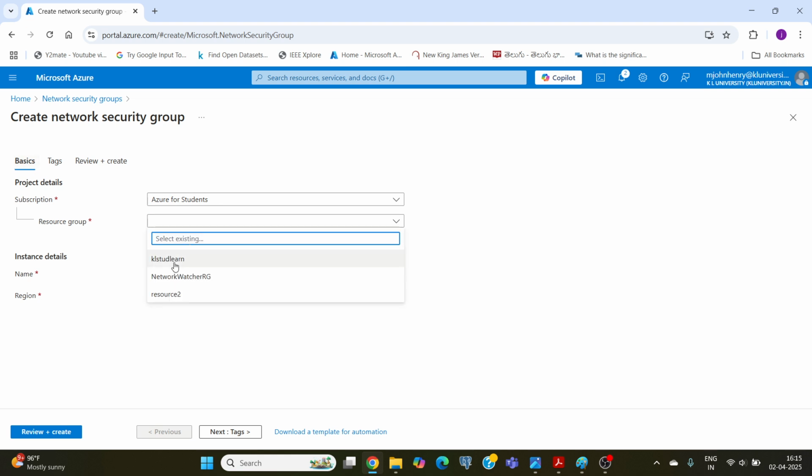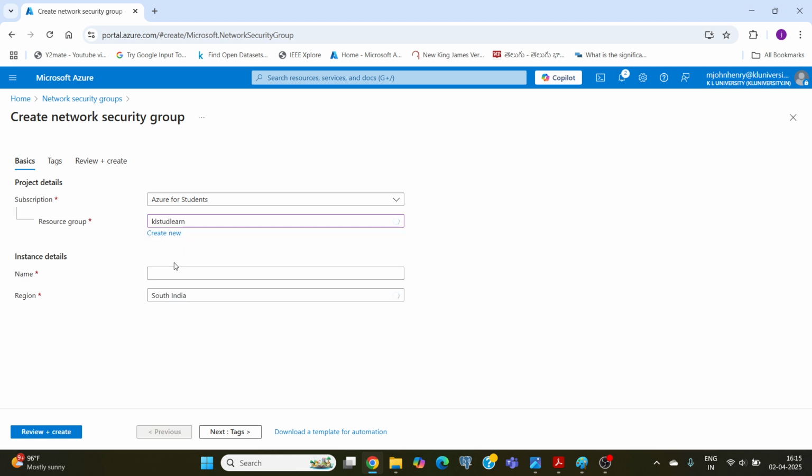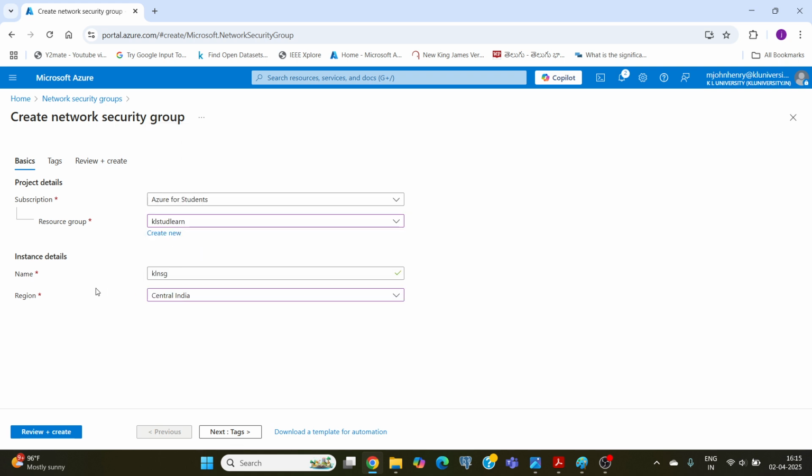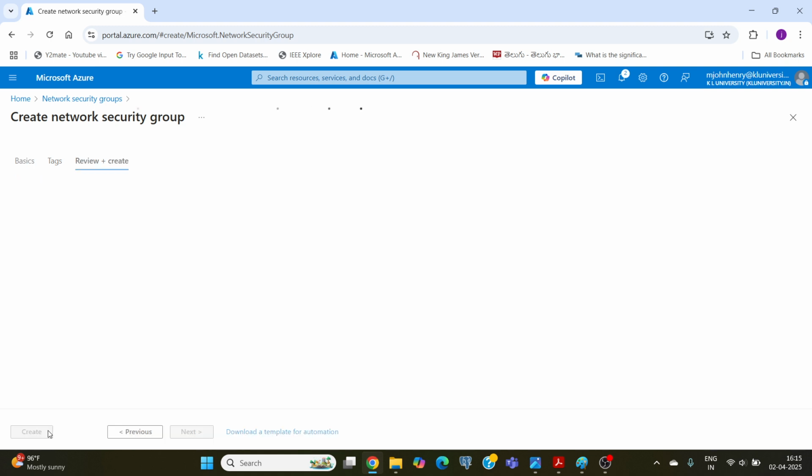Resource group: the resource group in which you created those subnets, you have to select here. KL student learn. Name of the network security group: give some name. KL NSG, I want to give this name. Select the region also the same, Central India. Click on review and create.